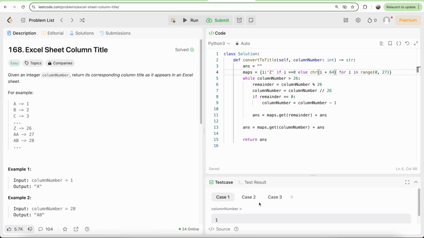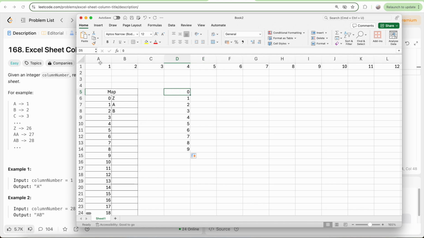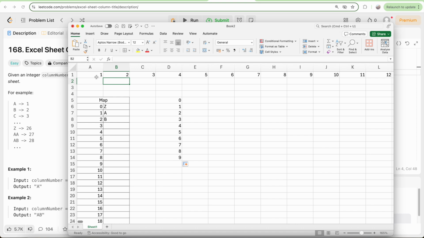Hi guys, in this video we are solving a new Leetcode problem, and the problem is about Excel sheet column title. So we are given an integer called column number, and we want to return its corresponding column title as it appears in Excel sheet. So if we open Excel sheet, if you look at the first row, I've actually numbered it incrementally 1 2 3 4 5 6 7 8 9.